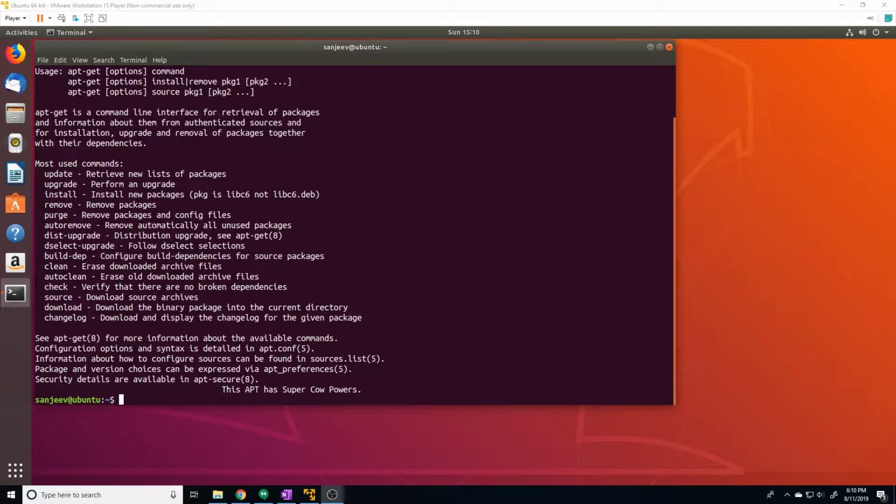Now, certain distributions of Linux, like CentOS, allow you to log in as the root user, so you can SSH directly as the root user or just log in as the root user. But Ubuntu, by default, does not let you log in as a root user, and this is done for security purposes.